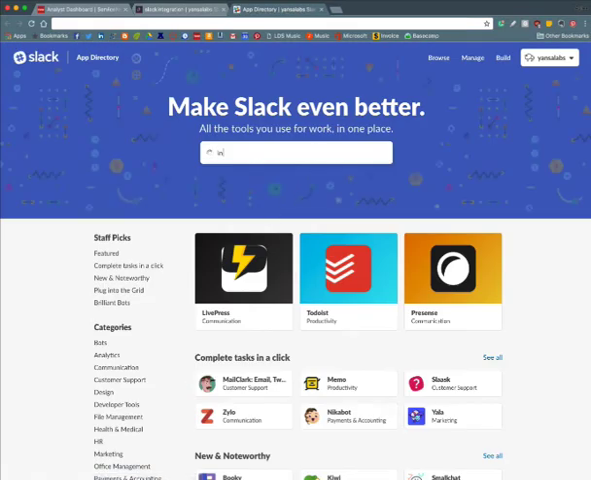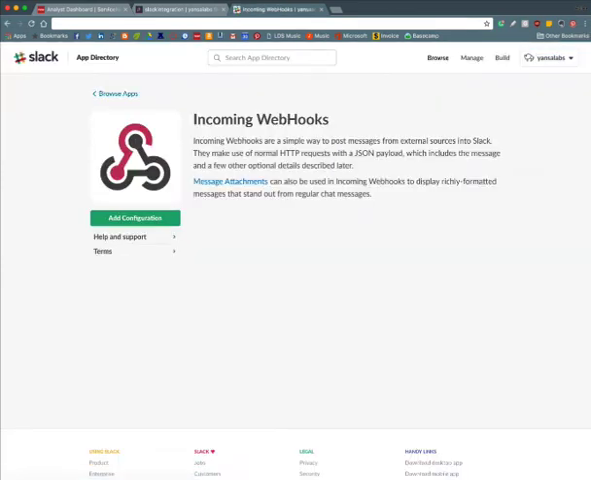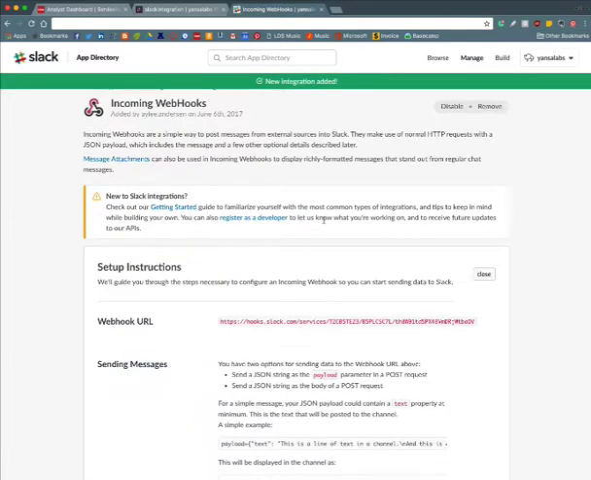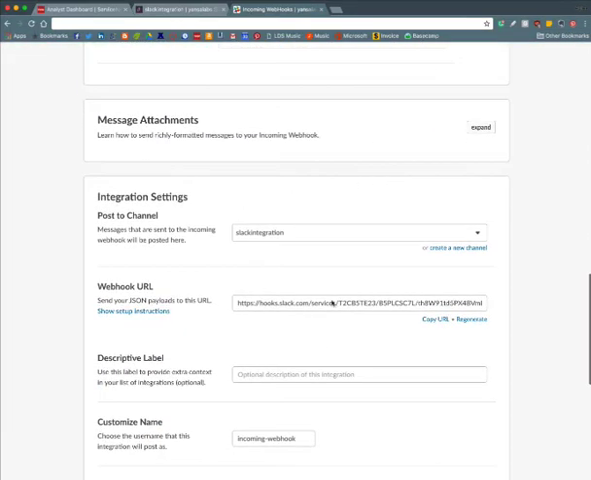And then we're going to search for incoming webhooks, and we're going to add that. Okay, so on this page, if you scroll down towards the bottom, there is a webhook URL, and we're going to copy that.